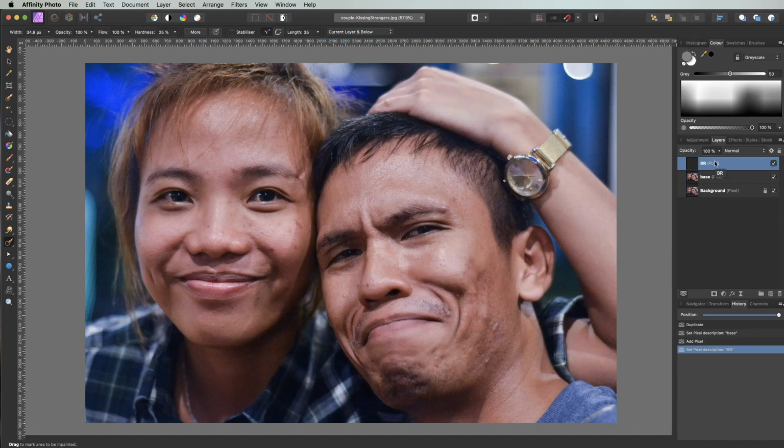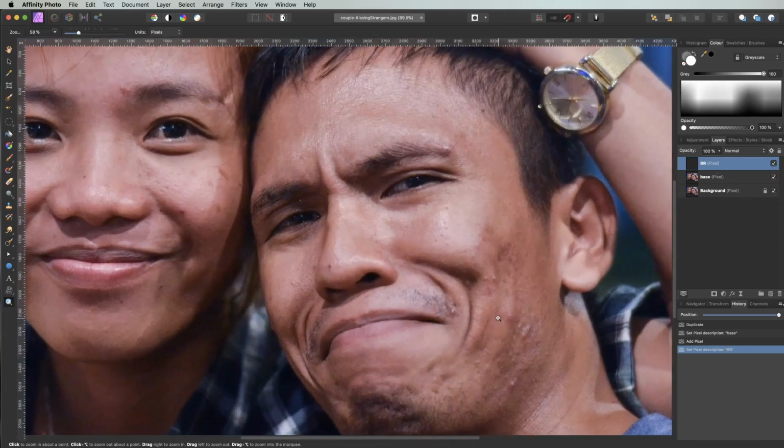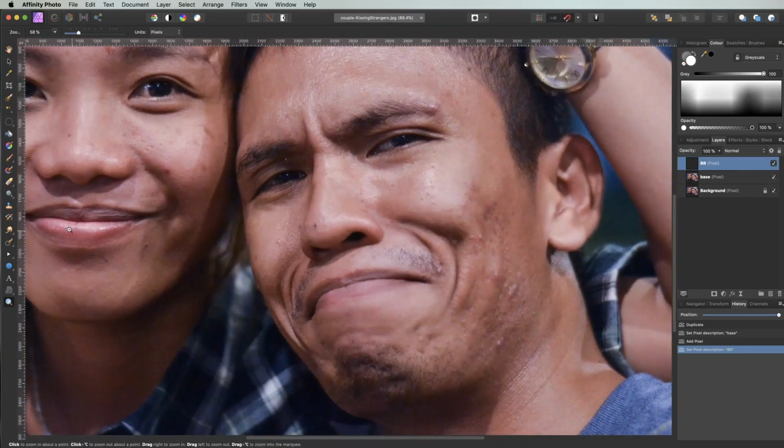My empty pixel layer is selected so that when I come here, and I'll zoom in a little bit on this guy's face, and select my in-painting brush tool again, make my brush head a bit bigger by tapping my square bracket keys, in this case the right one, and I come in and I start taking out these larger blemishes like the spots or the pimples or the zits or whatever you want to call them.